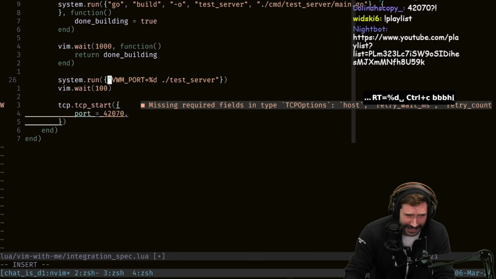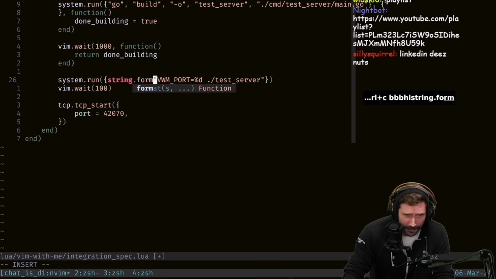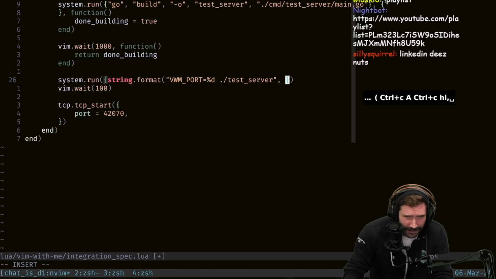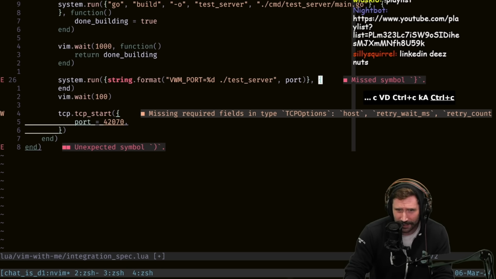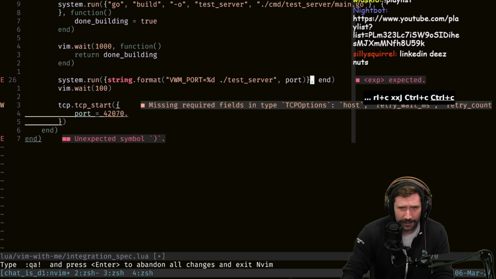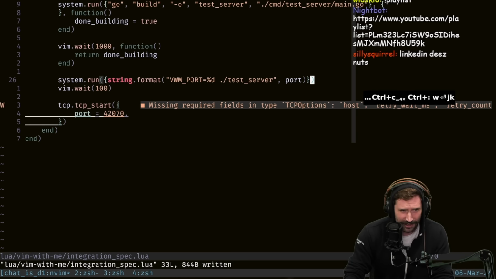percent, string format. Yeah, do that. I'm just hoping this works. Not sure what Copilot just did there. Honestly, I have no idea what Copilot just did there. I'm confused. I actually am a little bit scared and slightly confused.